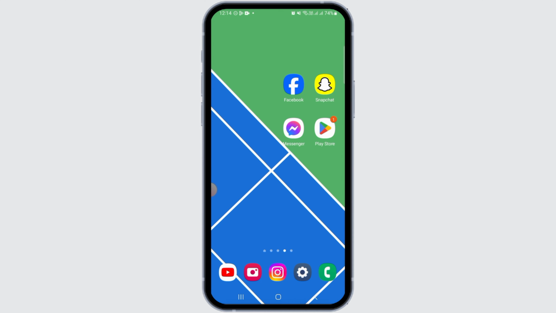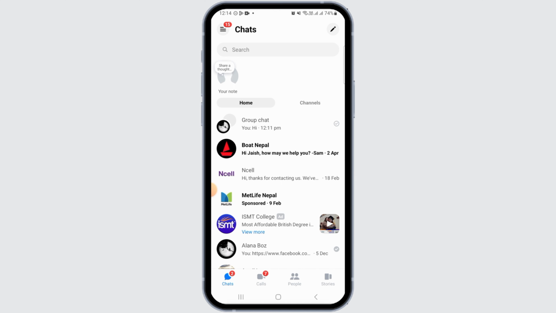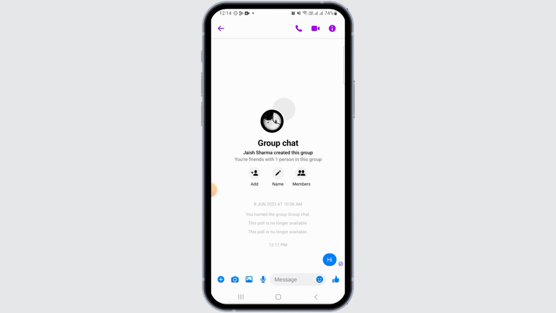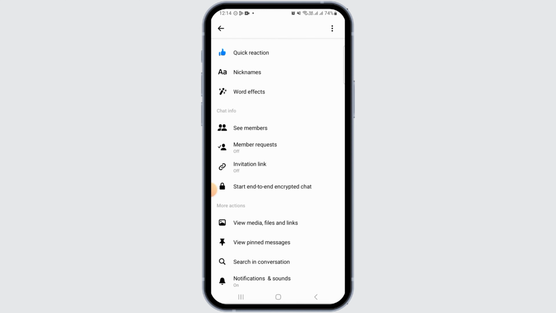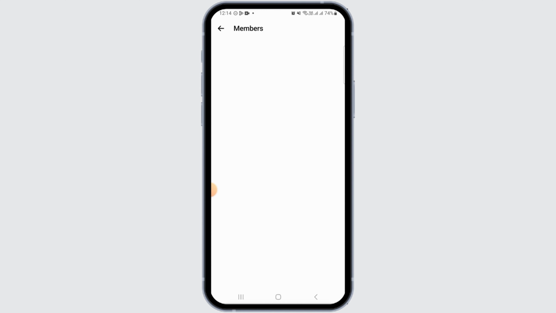Now let's jump into the steps. Step 1 is to open the Messenger app on your device. Make sure to log into your account. Once you have logged in, tap on the group chat that you want to deactivate. From here, tap on the eye icon at the top right corner of your screen. Scroll down and tap on the option of See Members.